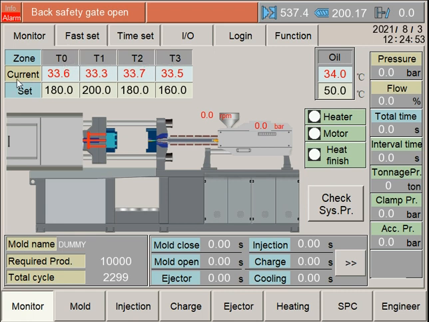Now, what is the meaning of set? Set means the value you have set, the value you are feeding on your machine. For example, I have set the temperature as 180 degrees Celsius in T0, 200 in T1, 180 in T2, 160 in T3. And what is the meaning of current here? Current means the exact temperature your machine is delivering. For example, I have set it 180, and right now my machine is giving 33.6 degrees Celsius. Here 33.3, here 33.7.